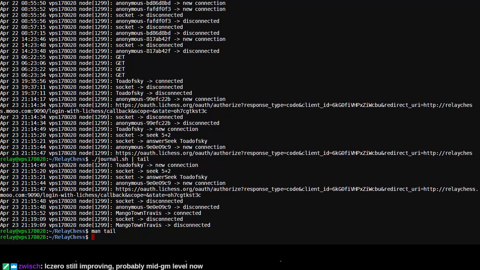So yeah, there's a client ID. You might be able to hijack my session with that, so maybe I shouldn't have printed it, but oh well. That's pretty cool.